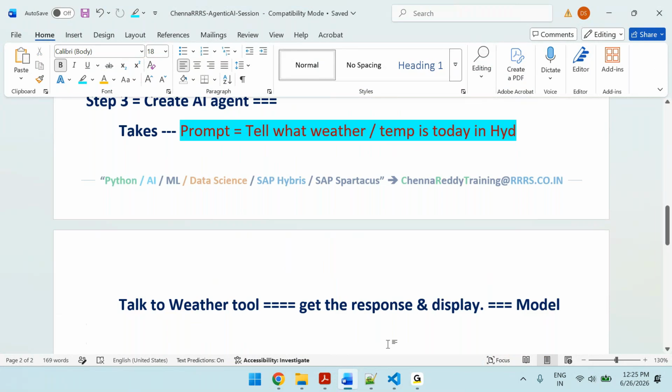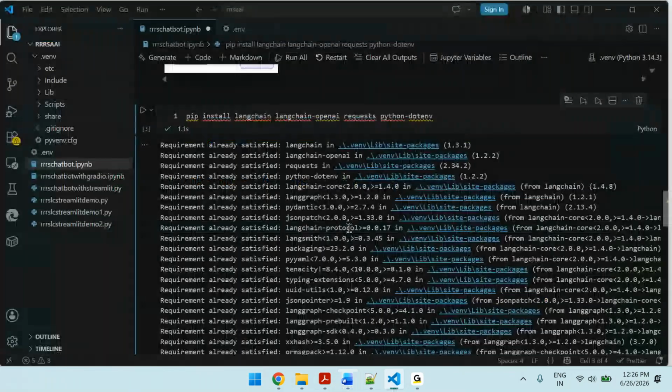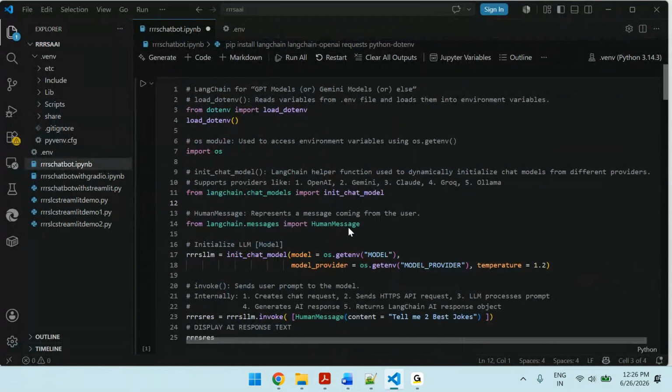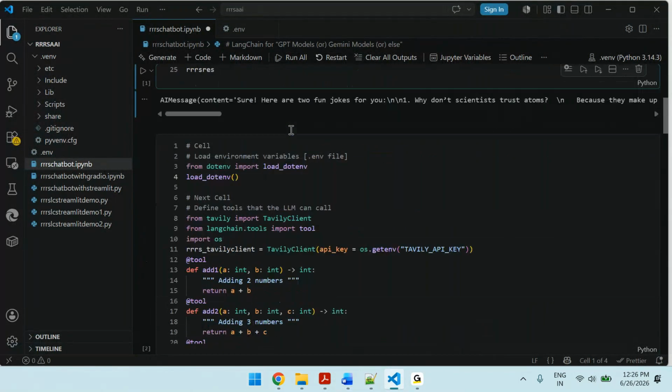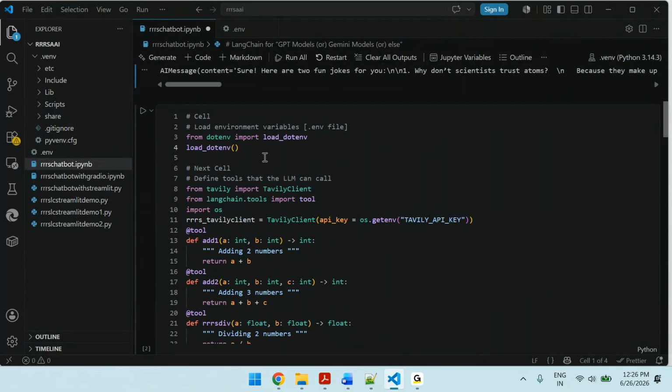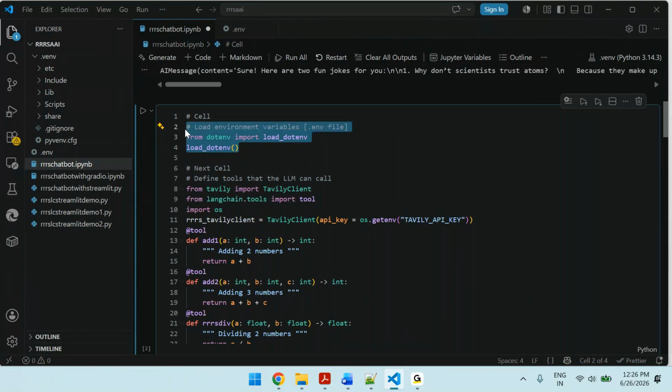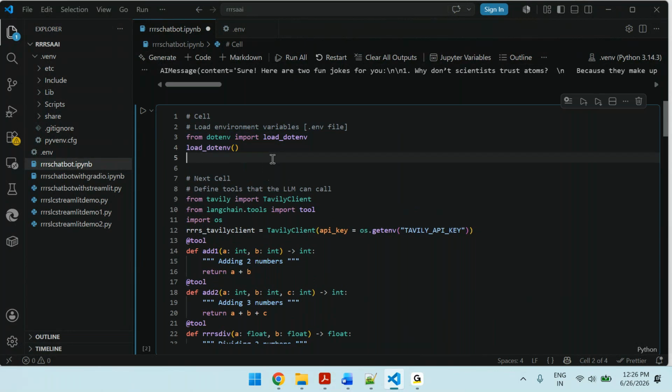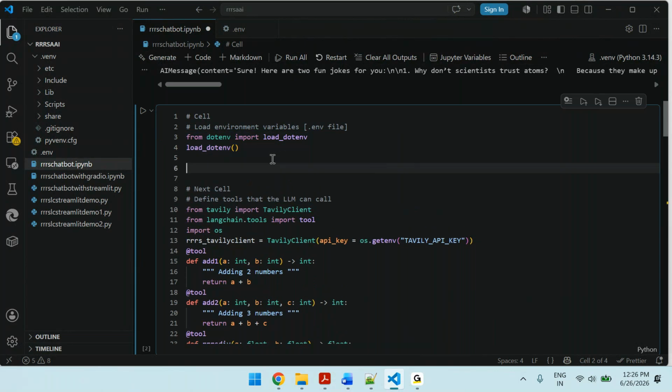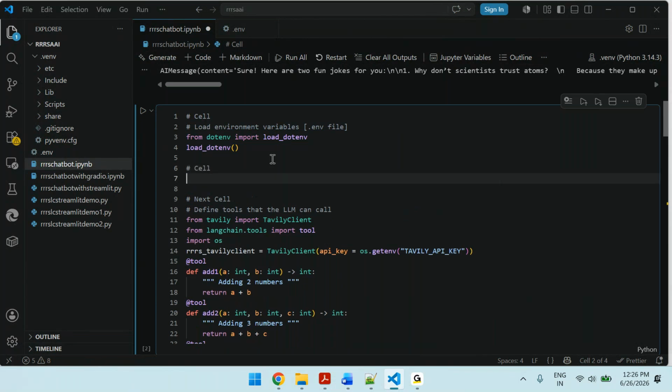Let's see how we do that. If you go back and recap our Tavily search one, same way we'll do it. There we imported this one, load environment variables from .env. It is also the same. Then we need to import these libraries, whatever we did just now. You can create a new cell or do it here itself.